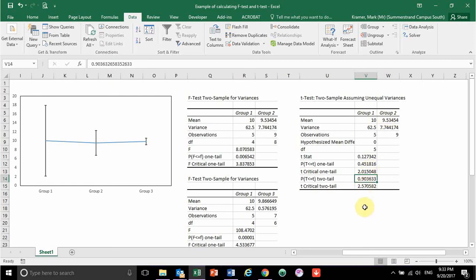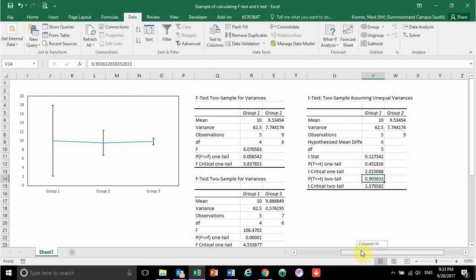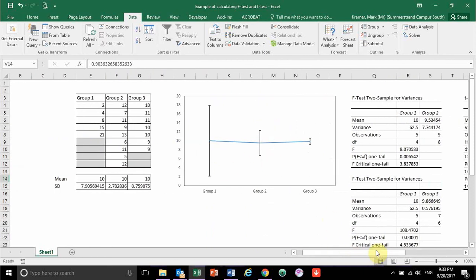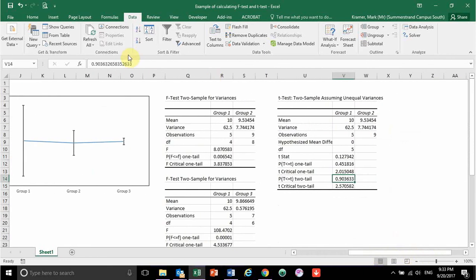Okay, so here we fail to reject the null hypothesis, because remember, the null hypothesis says that the means are the same, and we don't have enough evidence to reject that, right? The probability that they're the same is 90%. And again, we could visually see that, so it's nice to see that that comes through in the statistics.